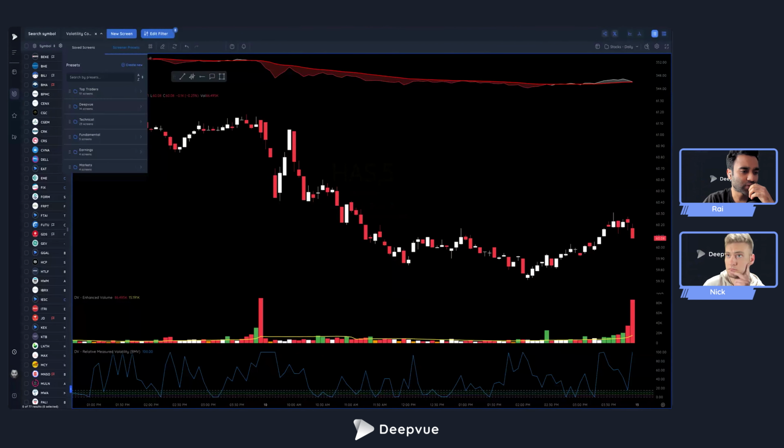Is RMB the same as RSI? No, it's not the same. RMB is a concept that we built into the platform, it only exists on Deepvue and is not anywhere else. It's not RSI. It's not stochastics. I can barely say that properly. It's relative measured volatility. We've made it intentionally, based on our experience, exclusive to Deepvue. So it's kind of like a product play as well. I won't lie.